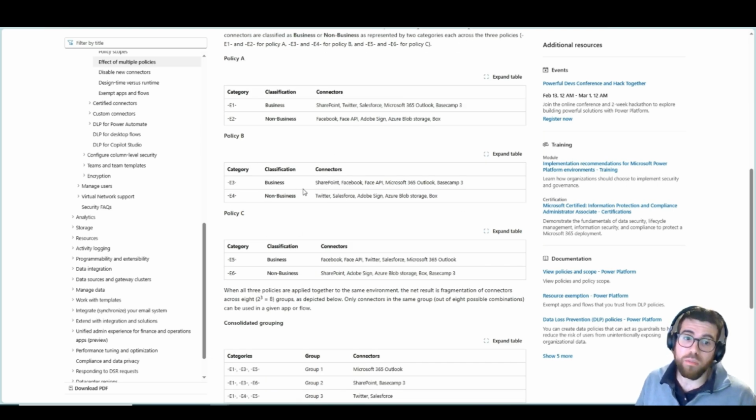And then it's very hard to debug. Now with managed environments, it's a lot easier. But if you're not using managed environments, then you need to be very careful what you are combining.